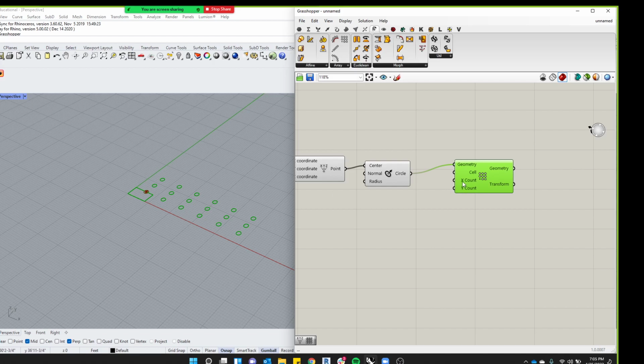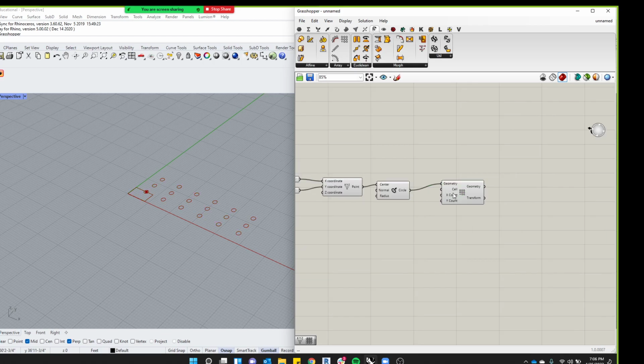If I hover over the X count, it's hard to see on the screen, but it says the defined value is 6, meaning it's automatically being defined as 6. If I hover over the Y, it should say automatically defined as 3. So let's say I wanted to change that. What should I plug into X and Y count? What can I plug in there to dynamically change that? Sliders. We love sliders. Sliders are our friend.